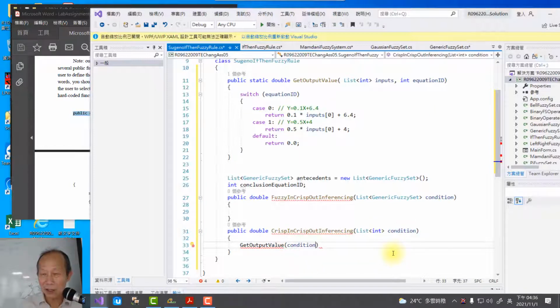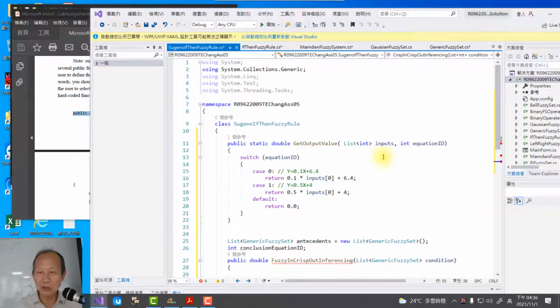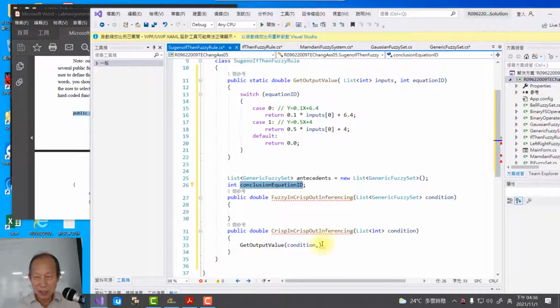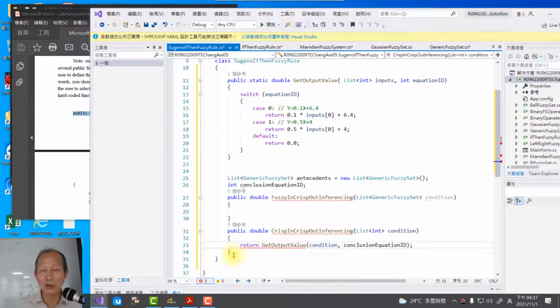This condition, and then equation ID. What is your equation ID? Remember that is your conclusion equation. So the inference is simple. I simply return this function call value.